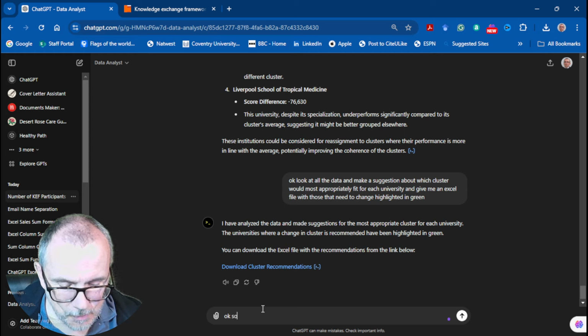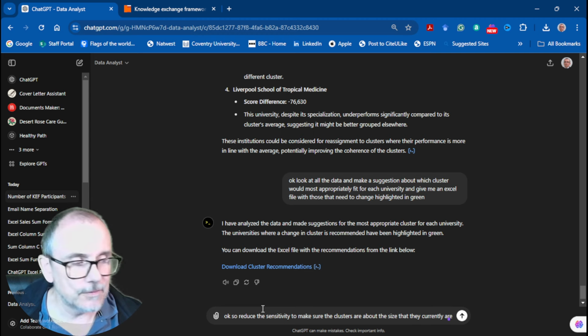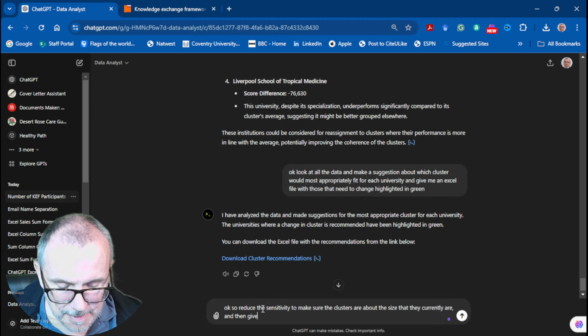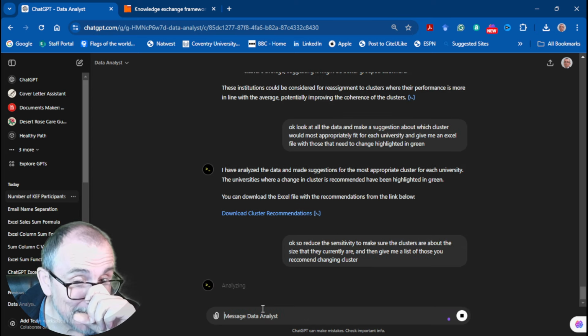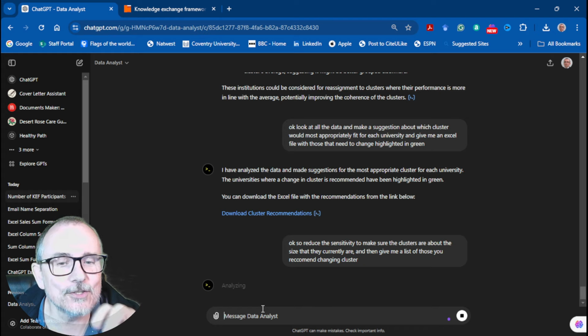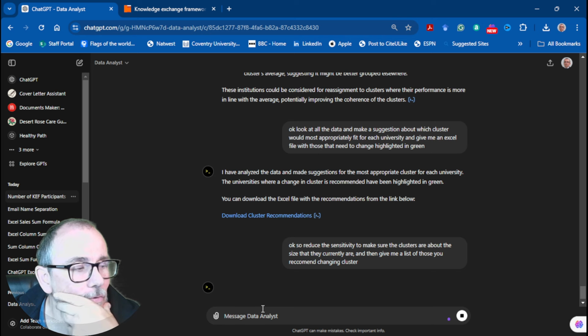Oh, okay. So reduce the sensitivity to make sure that clusters are about the size that they currently are. So to reduce the amount of change, and then give me a list of those changing cluster. So we've asked it to reduce its sensitivity, to look again, to make sure that whatever clusters it ends up with are about the same size. So it can be a few, I guess, bigger or lower.